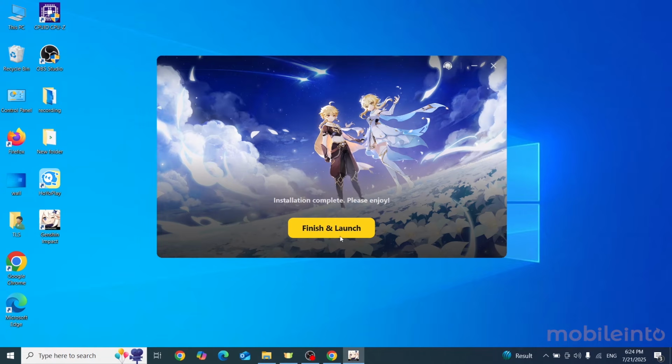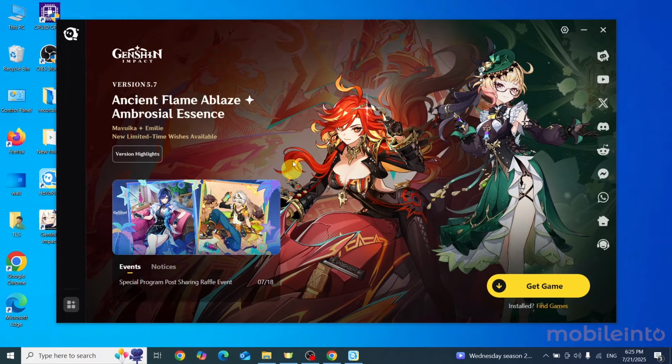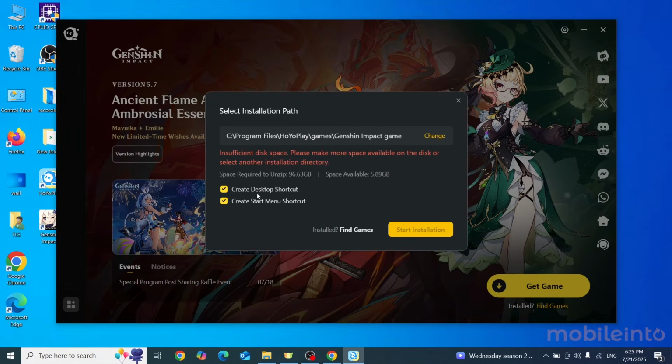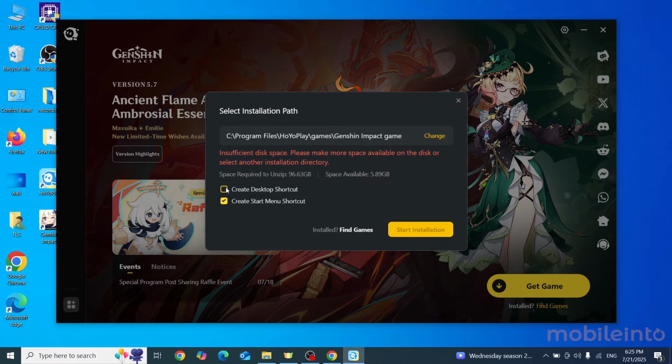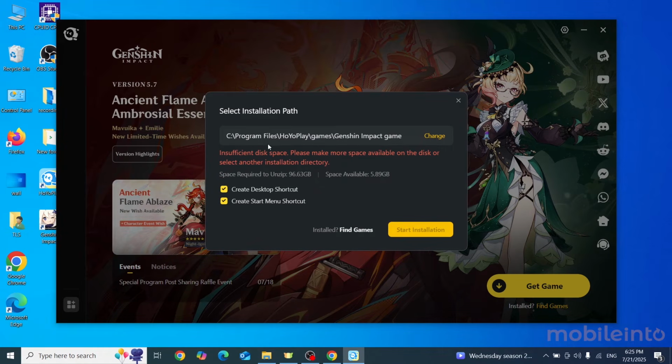Now just click on finish and launch. Now as you can see, this window will open on your screen. From here, just click on get game, and from here you can select to create a desktop shortcut, and also from here you can select to create a start menu shortcut or not. And as you can see, this is the location where Genshin Impact will be downloaded on your laptop.